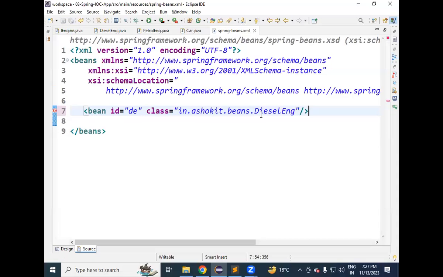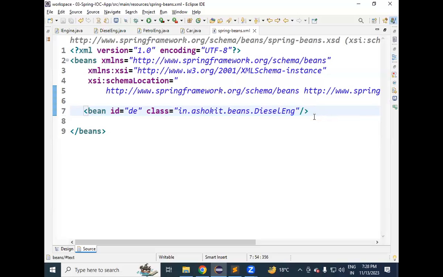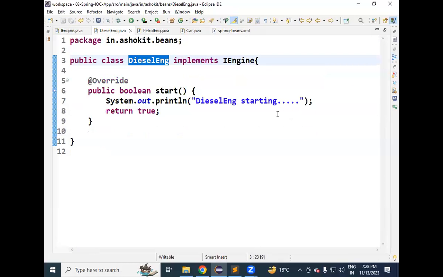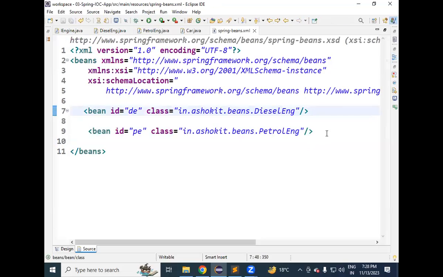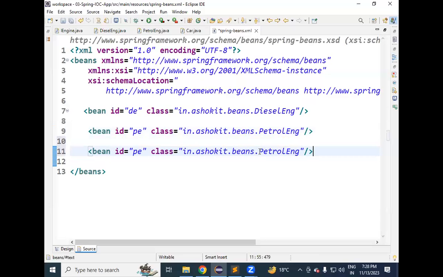So this is a bean definition. If you want your Java classes to be managed by the IOC container, you need to configure your class like this. Similarly, I want to manage PetrolEngine, beans.PetrolEngine. We are going to configure our classes in beans.xml like this. And I have another class also, which is called Car. These are called bean definitions, guys.